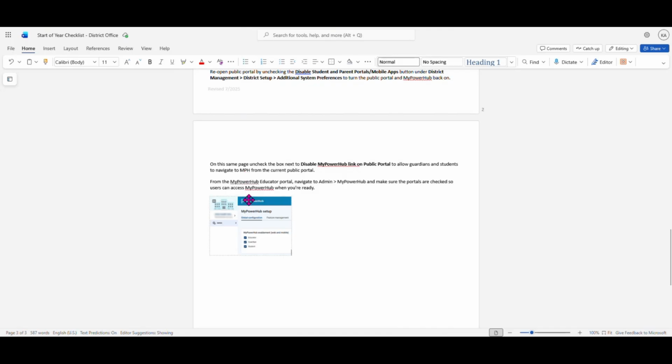And I gave you a little vision here of what that might look like. From the educator portal, navigate to admin, My Power Hub, and make sure the portals are checked so that users can access My Power Hub when you're ready.